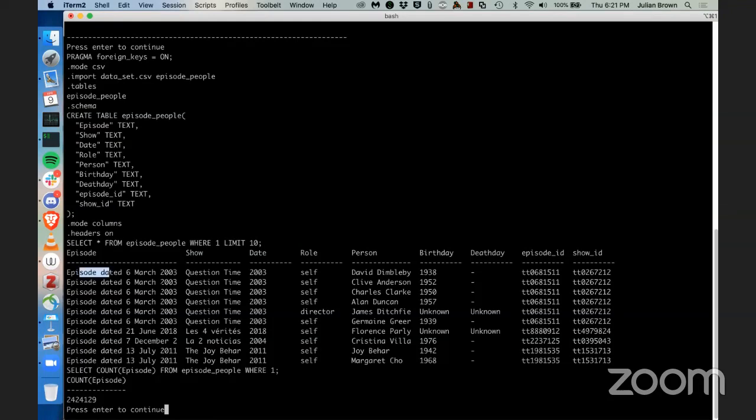Basically, it's just showing the data out, just like it were in that CSV table. You're going to have the episode, the show, and I'm calling the column date, but it's really just the year. You're going to have the role of the person, the birth date, the death date, and the IDs.